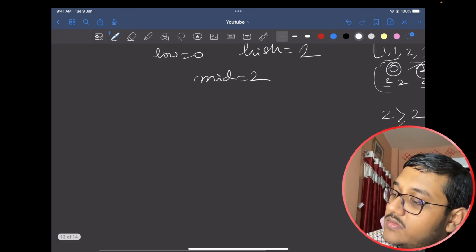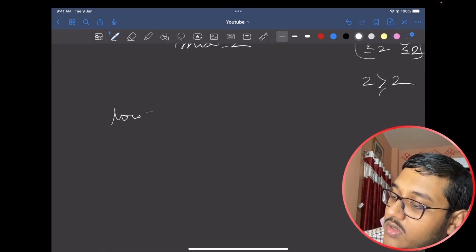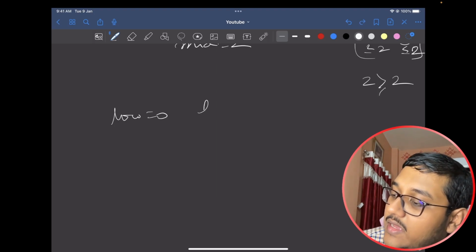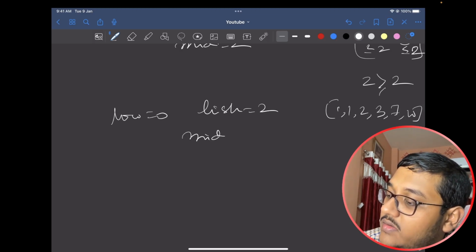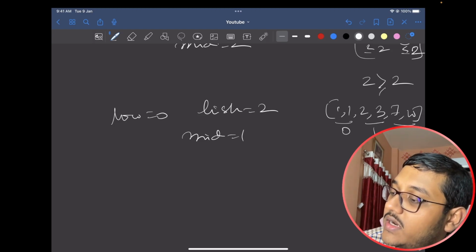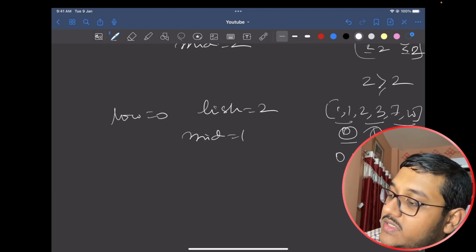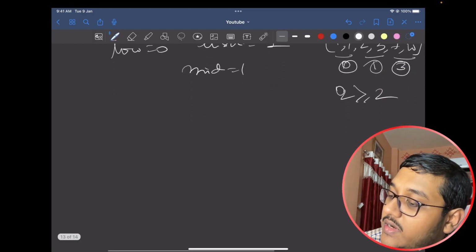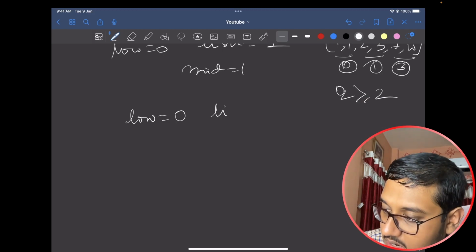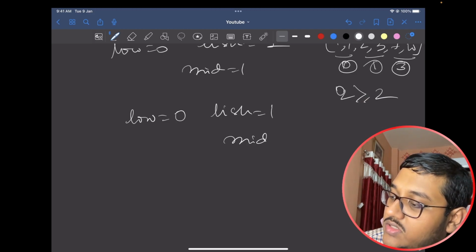So what happened now, low equal to 0, high equal to 2, then 1 1 2 3 7 10, mid equal to 1. 0 1 3, right? So 0 is lesser than or equal to 1, 1 is lesser than or equal to 1. So here also we are getting 2 is greater than or equal to 2, so we update high equal to 1. Now low is 0, high is 1, so mid equal to 0.